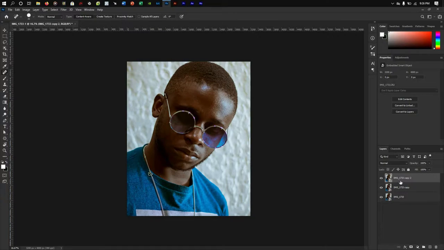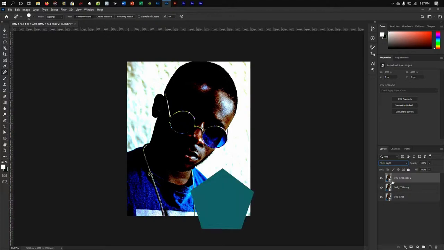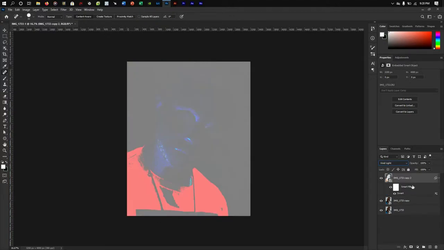On this topmost layer, double click on the name and name it FQ, frequency separation, or anything you want. Click right here and go to Vivid Light. Boom. Press Ctrl or Command I to invert the image. There we go. Now look at this, it looks terrible, right?